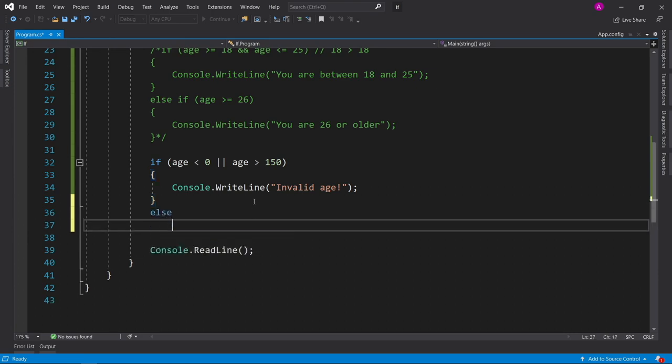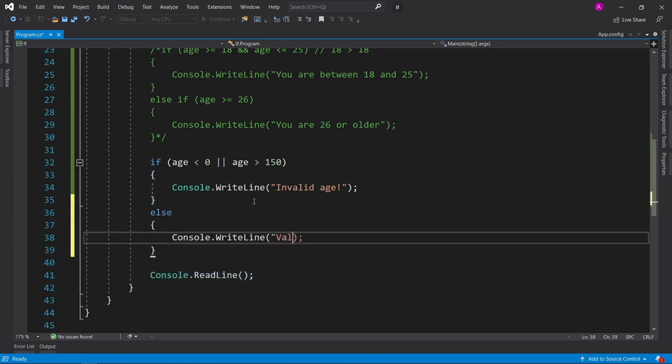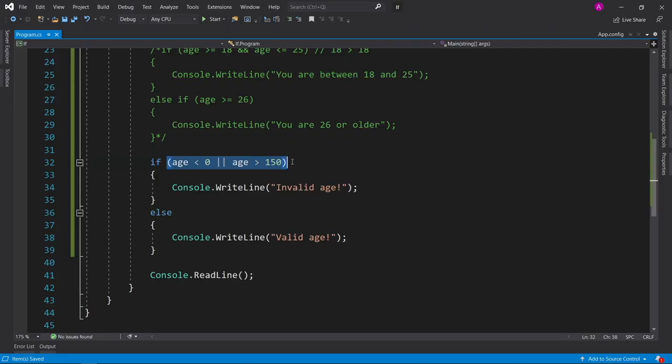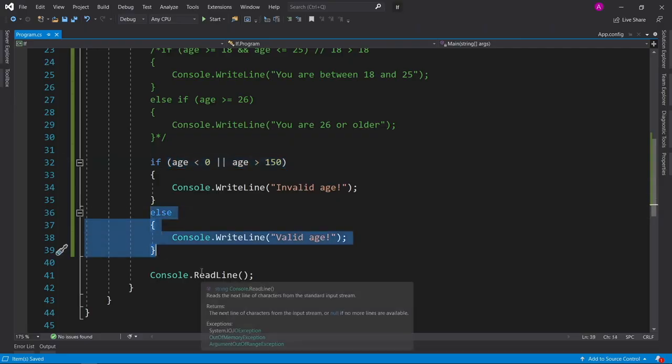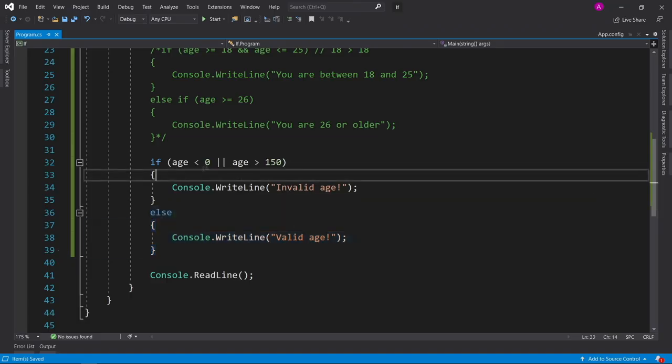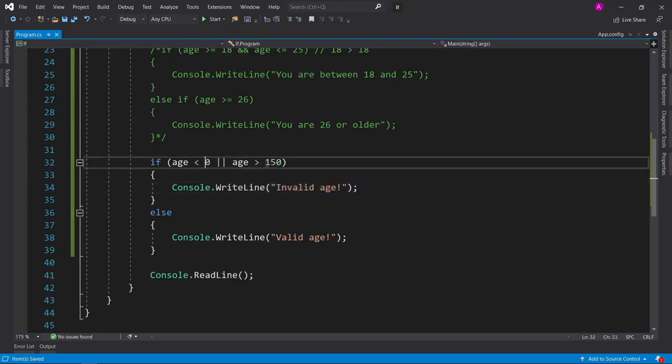And if we have an else on here, we can print valid age. Notice there is no condition in here. If you have an open else like this, it means if this were to return false, it will always do this regardless of any condition. In this case, it's perfectly reasonable to do this because we know that any values underneath 0 or over 150 are invalid, and anything between 0 and 150 is indeed valid.